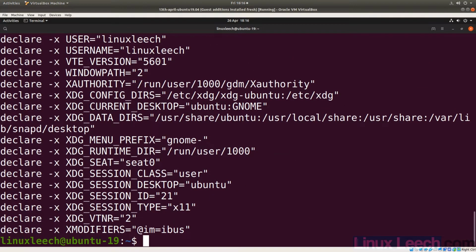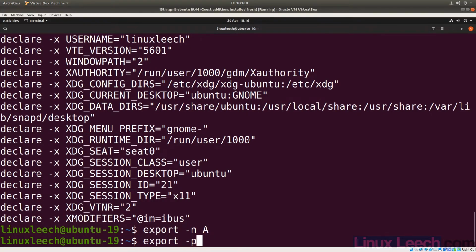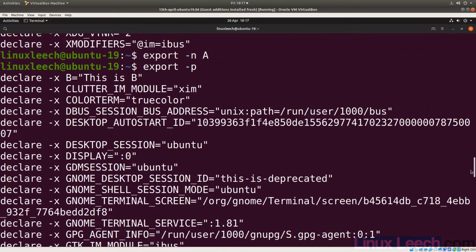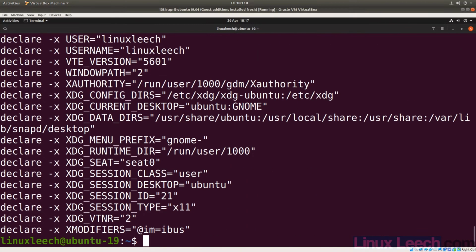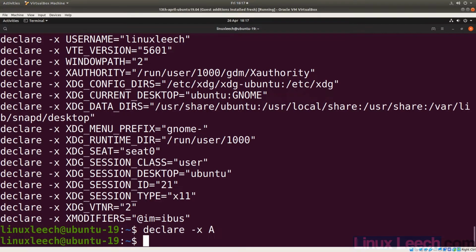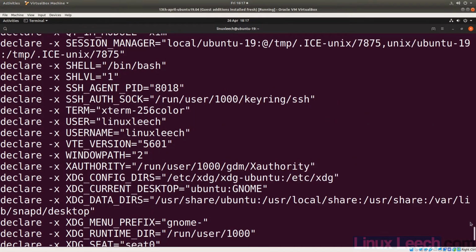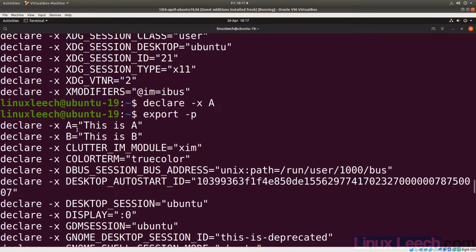So let's use one of the other flags for export to remove our A variable from being exported. So export -n and A. Now if we run export -p and scroll right to the top, you'll see that it's no longer there, but our B variable's there. And this time let's just use declare with the -x flag and our variable name. So that was A, and hit enter. And if we use export -p and then just scroll that right to the top, you'll see that our A variable is now being exported again.